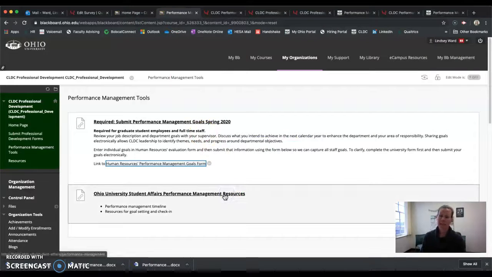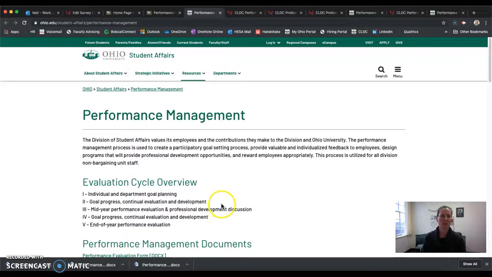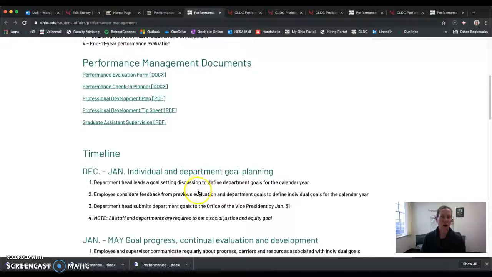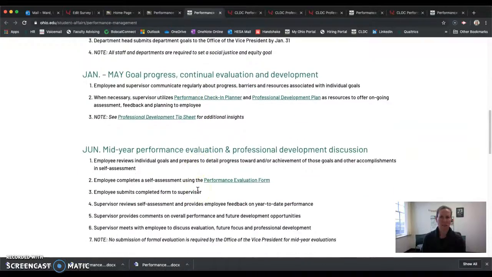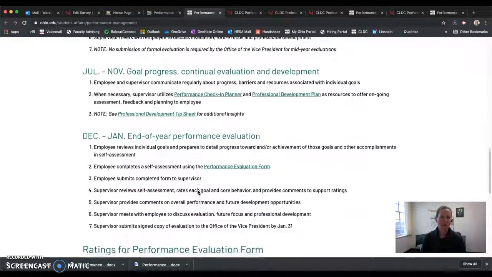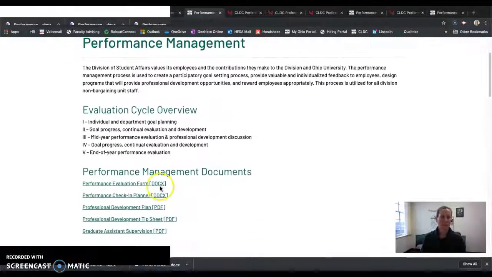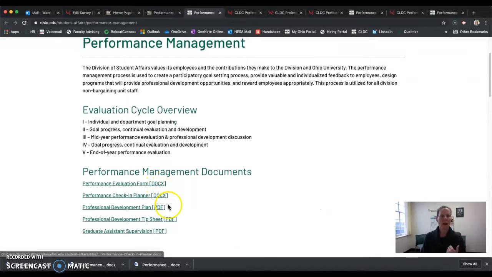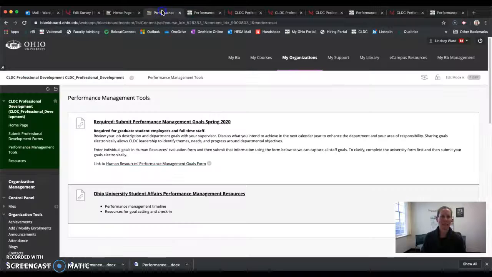If you would like to go deep on performance management resources, you can link over to the Student Affairs website, where they have a nice overview of performance management in terms of a timeline. You can also see additional resources: the evaluation form, how to give and receive feedback, and those professional development forms. If you want the PDF downloads, they're all available right here.